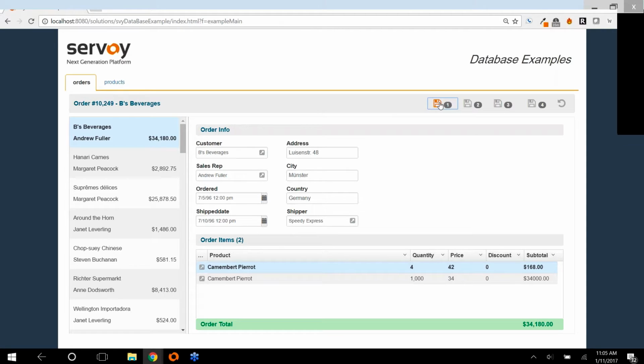In fact, the record still has that change on it in memory, in the in-memory transaction in Servoy. So I can cancel this, and you can see that it rolled back to the apples.